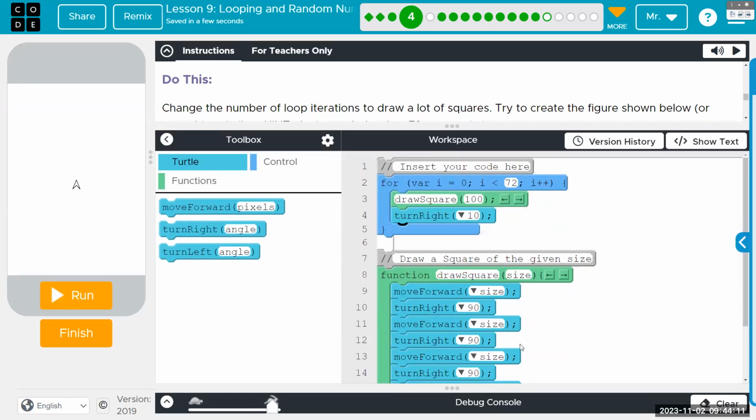Okay. So that's it. We have a loop running right away. It's not in a function definition. It makes a call to draw a square, sending it a value, and then turns right 10 degrees, and then does it over again 72 times.